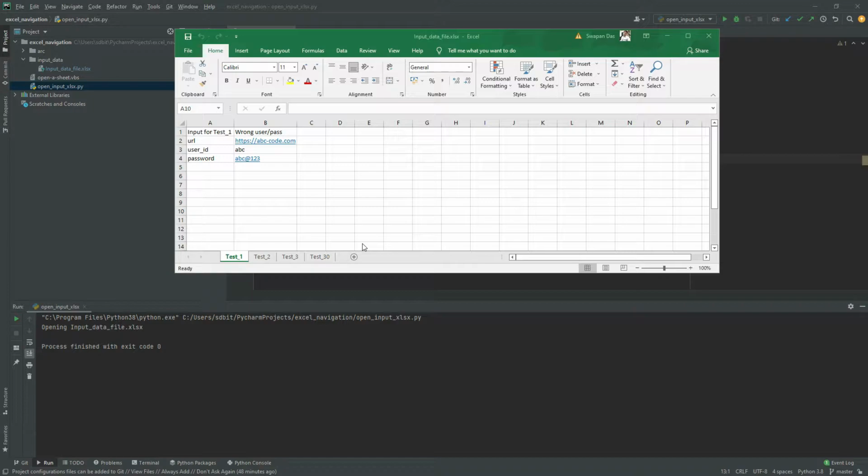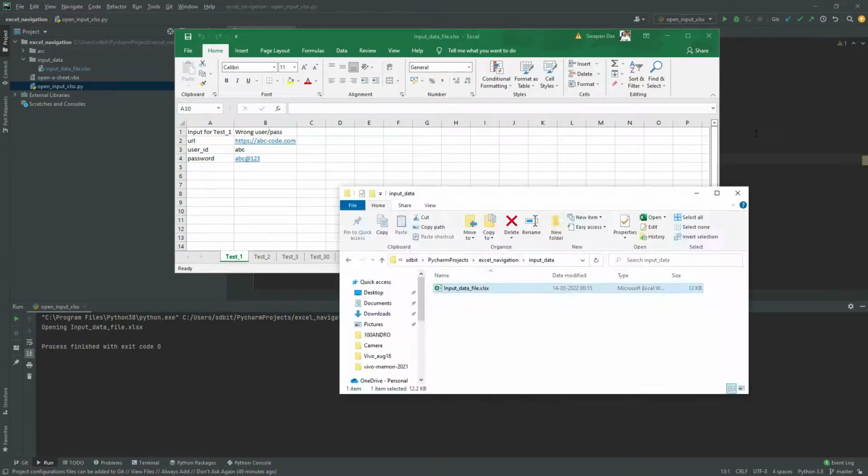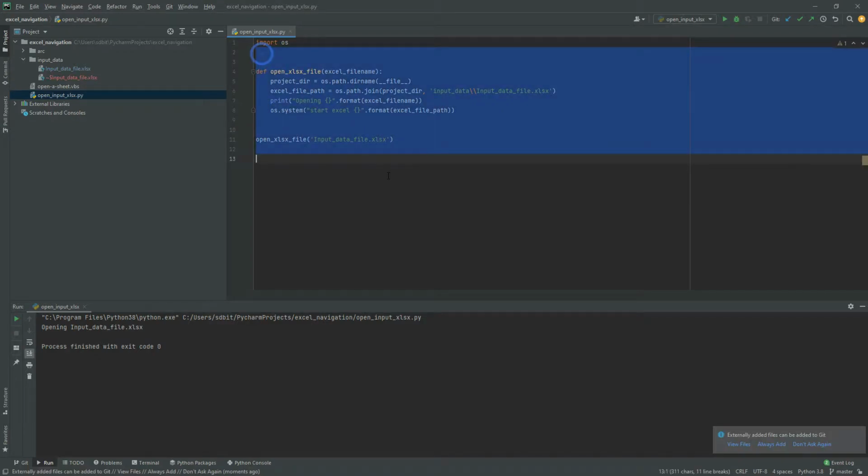And it's very common that there are multiple worksheets in that input XLSX file, and you want to provide a method to the user to open that input XLSX file straight away, so that the user does not need to navigate to that particular directory where that XLSX file is located. You can write a method like this.